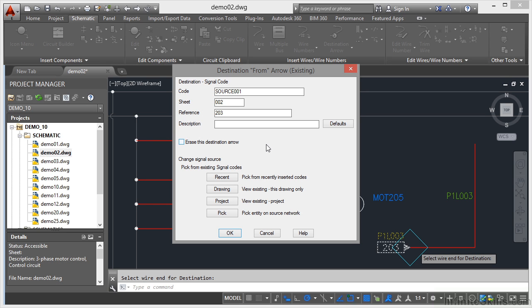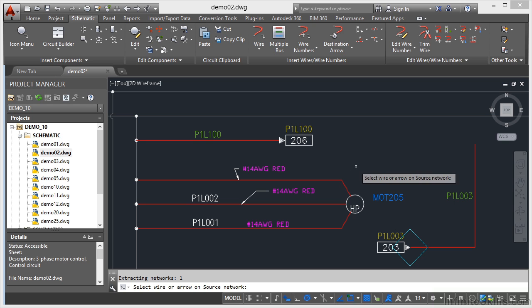But what we can do is go and pick an entity on the source network. Now we're going to go and pick the same one. I could erase this destination arrow and change it, but what I've got to do is select the source arrow that I need to go to this destination arrow. So I do the same as I did before when I placed the original destination arrow. Click on pick, and I select a wire or arrow on the source network. So that's this one here. It all updates, and you'll notice everything updates on the destination arrow, everything updates on the wiring that comes off of that destination arrow. You can see that you can edit and update your source and destination arrows using that simple workflow.